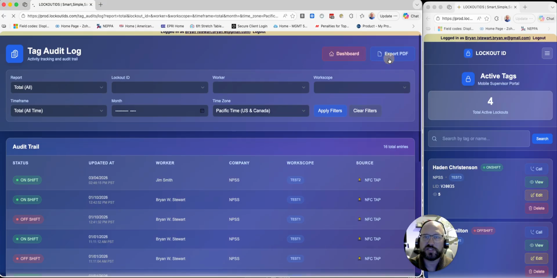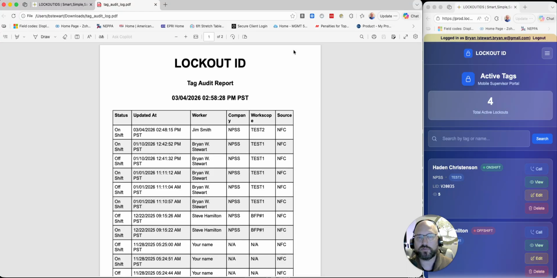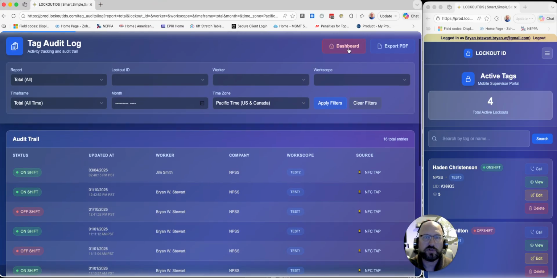Now here you can export this to a PDF, and you can store this record wherever you need, in your digital files or print it out for anything. You can go back to the dashboard.